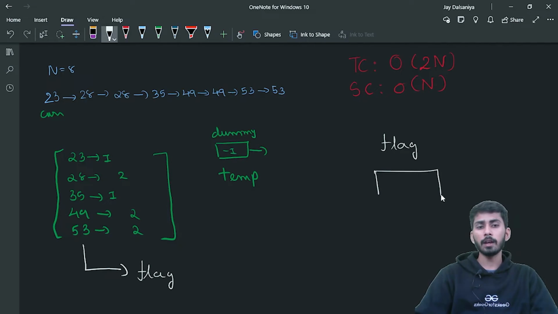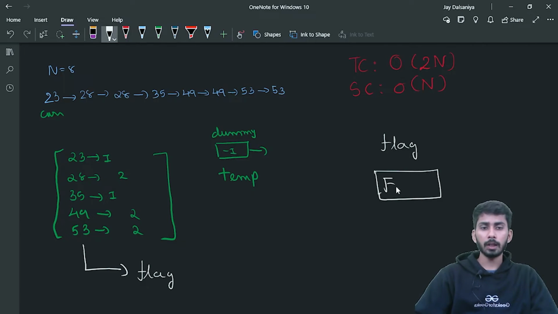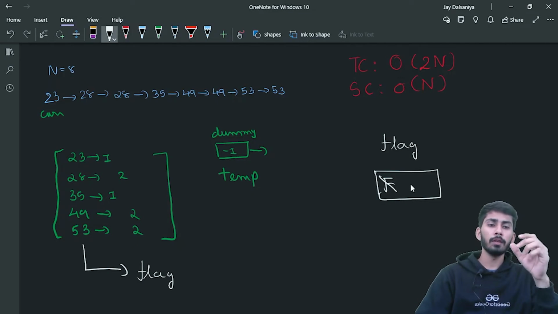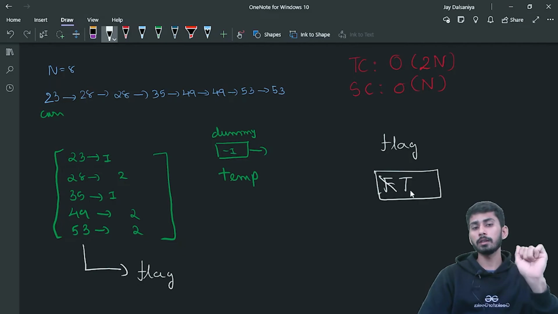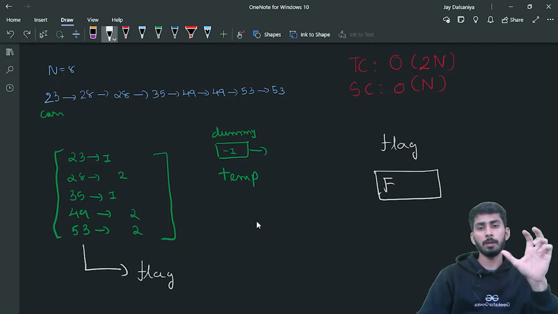Whenever you are seeing a node, the value of flag for the first time is going to be false, and as soon as you come to know that the current node which you are seeing is a duplicate node, the flag value will immediately change from false to true. That indicates the node which you are seeing is a duplicate node, so you have to ignore that node. Okay, and what about the dummy node concept? The dummy node concept will also be used inside the optimal approach.